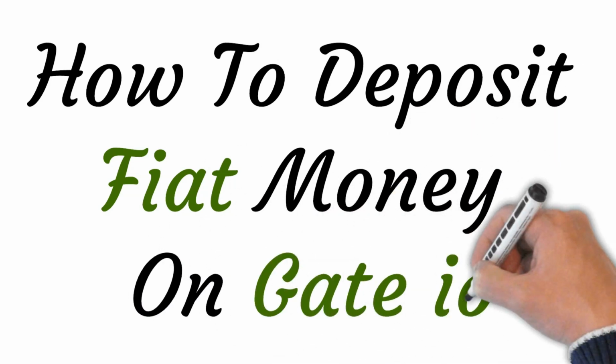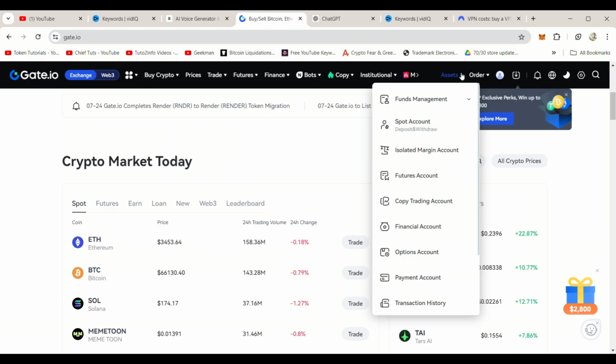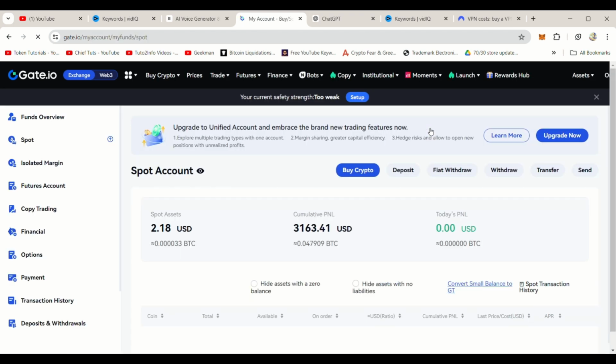First, go to the Gate.io main website. Log into your account or create one if you don't have an account yet. Once you're logged in, click on Assets in the top right-hand corner, then click on Spot. This will take you to a new page.